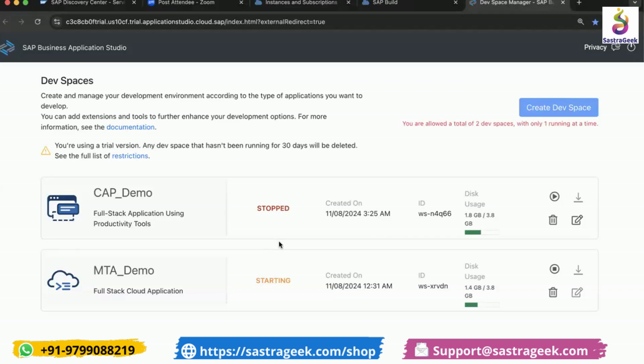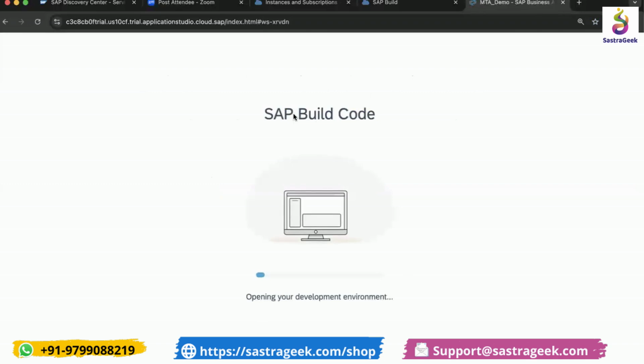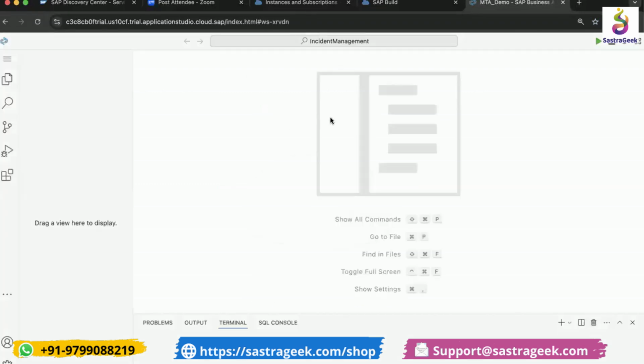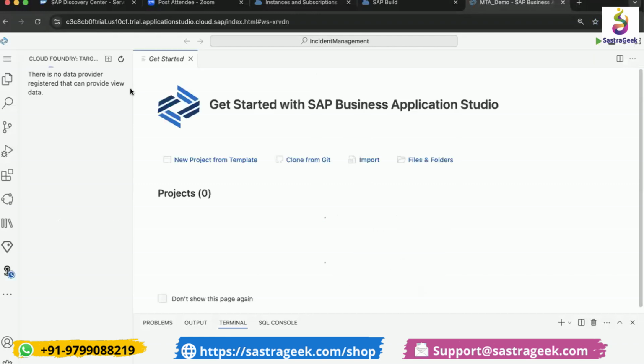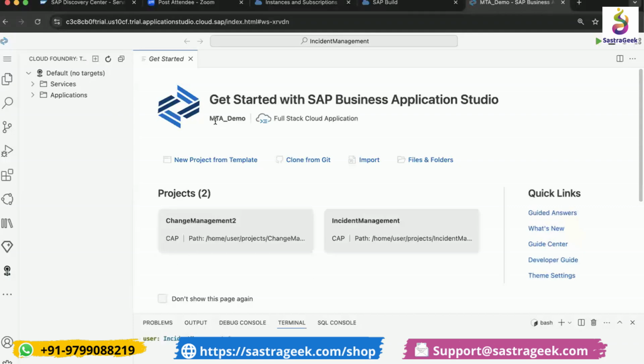And once you're in it, I'll show you what the Business Application Studio looks like. Okay, yeah. It says build code. That's the Business Application Studio. So this is how the Business Application Studio looks. Get started. Yeah, it gets started. In the first get started page itself, you can create your project from a template.